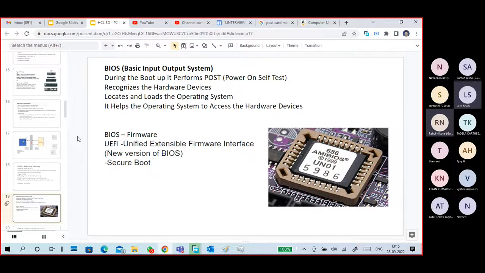When you start your computer, the first instruction is loaded from your BIOS only. The BIOS performs boot processing, starting your computer. When you press the power button, the boot processing is started by your BIOS only. Exactly, it is a little different, but that is the BIOS information.